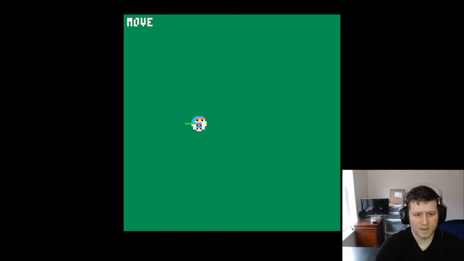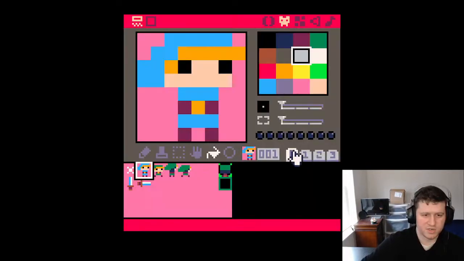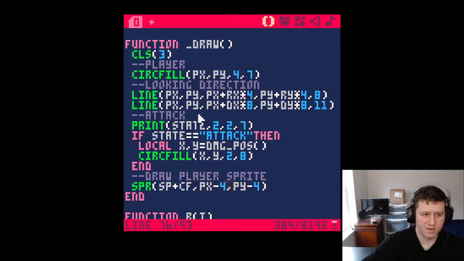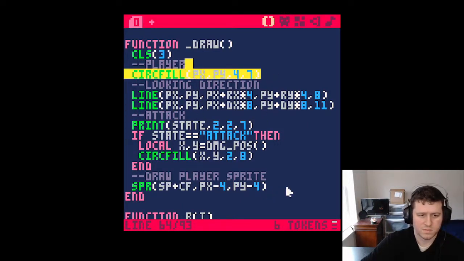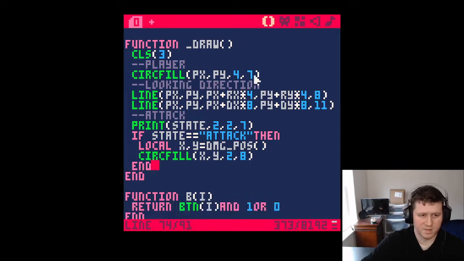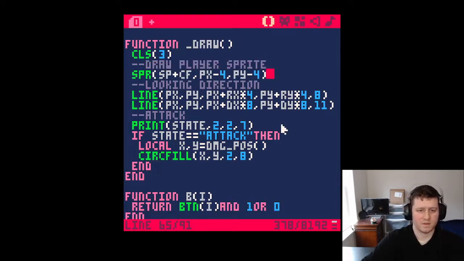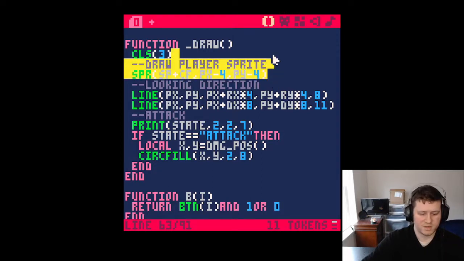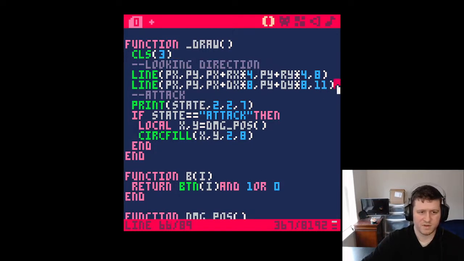Cool. Now, I don't want to draw the circle around him anymore, so we're going to get rid of this circle. Actually, let's put the player sprite up there instead of that. Boop, right there. So we got that, and actually, let's put that after the looking direction.